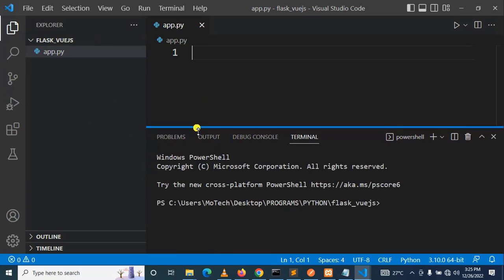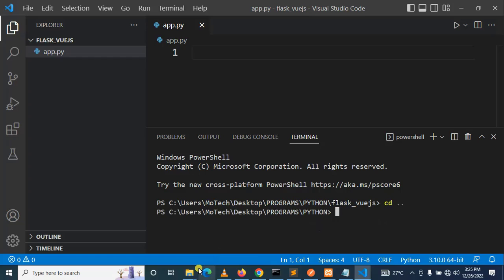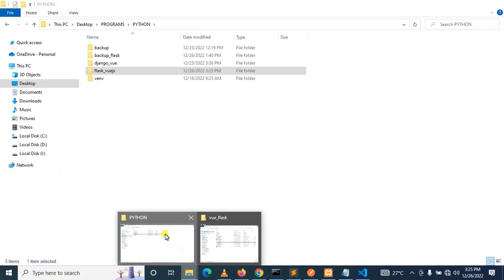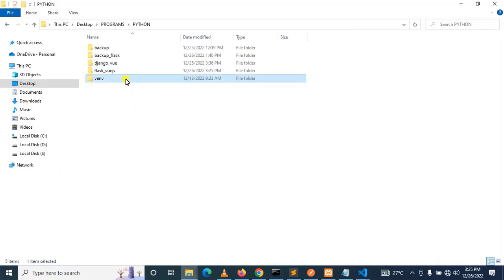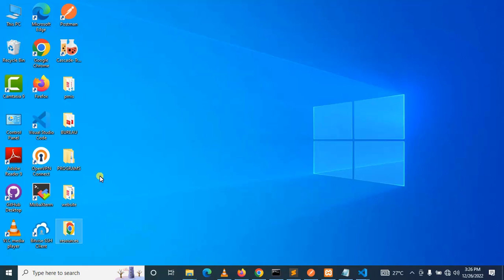Before we proceed, make sure you have already installed the following packages. First of all, you need to create a virtual environment. Okay, let me get back here. You need to create a virtual environment. Here I have a virtual environment with the name vm, and it contains necessary packages for you.